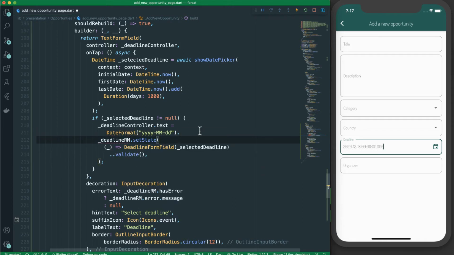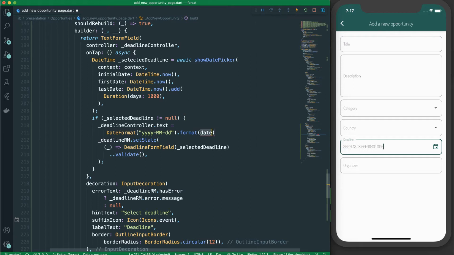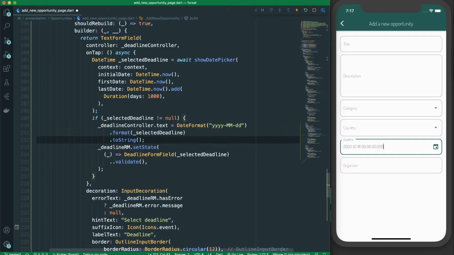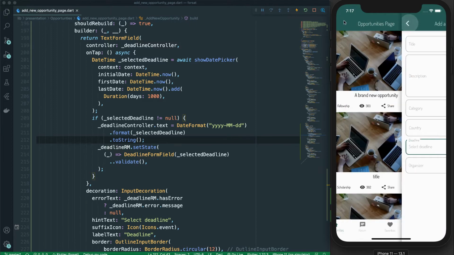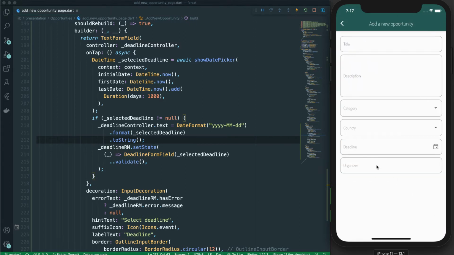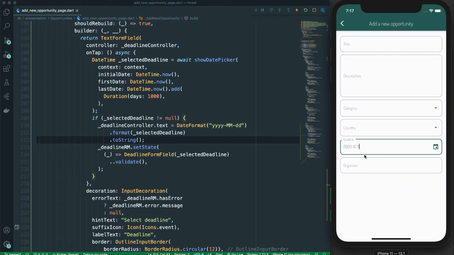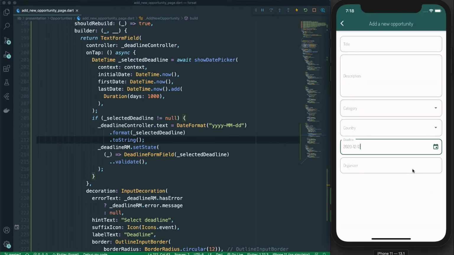It should come. Okay, so now we can call the format method on that and pass our date, which is the selected date that we got from the showDatePicker, and then toString. So if we do so, let me save that, go back and go again to that page. If I select this date and press OK, you can see it is looking perfect right now. And if I change to another date, you can see it is looking the same as well.